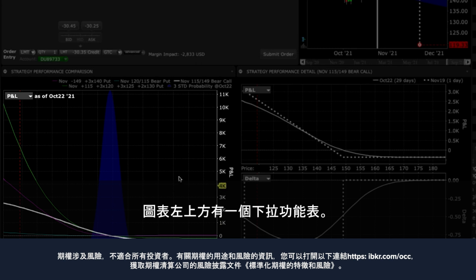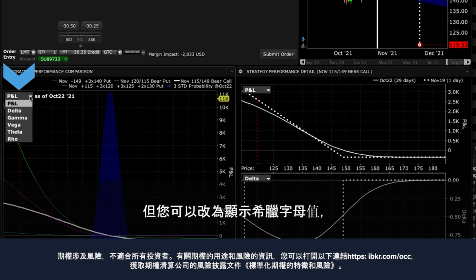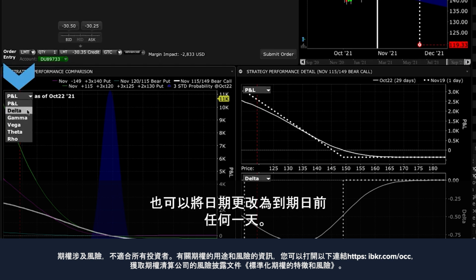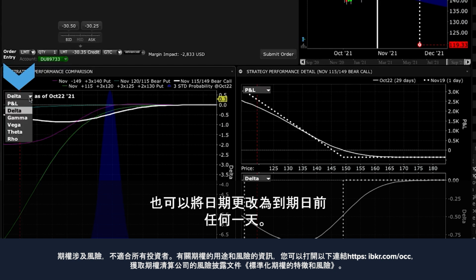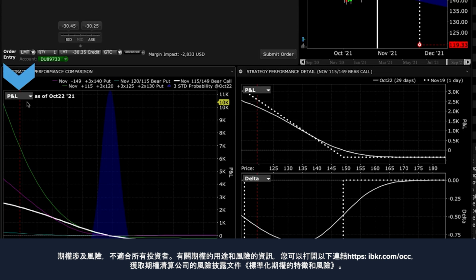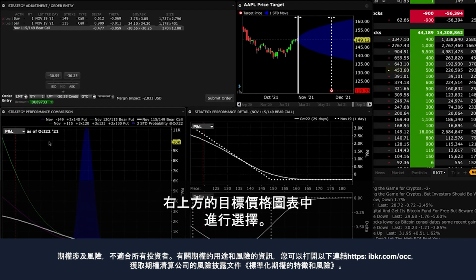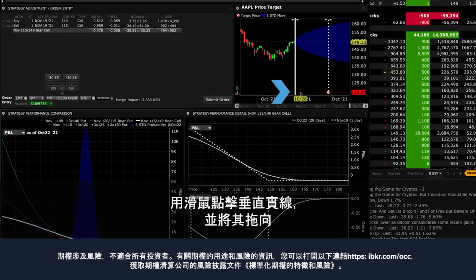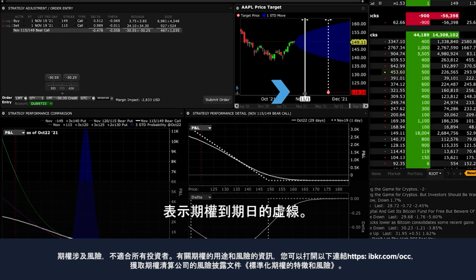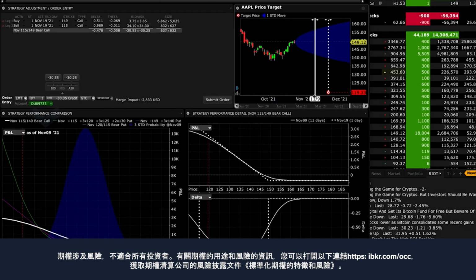To the upper left of the plot is a drop-down menu. By default, P&L is displayed using an as-of date, but you should be aware that you can change the display to show Greek values and also change the as-of date through expiration. Click the drop-down menu to reveal the Greek variables. In order to change the date, you need to select from the price target plot to the upper right. Use your mouse to click and drag the solid vertical line towards the dashed line representing the option's expiration. Stop at any point and release the mouse click button.